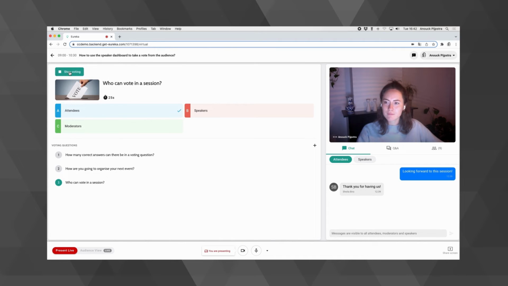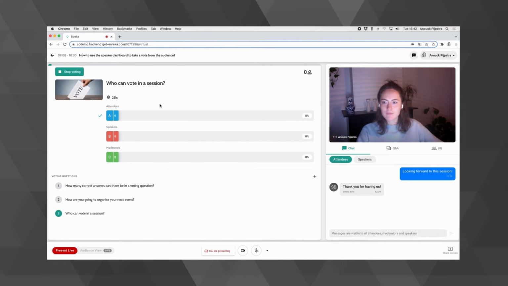If you have chosen a timer, then you will see a bar running at the top of the window. When the timer runs out, voting will be automatically closed. If you do not use the timer, you will have to close the voting manually by clicking on Stop Voting.